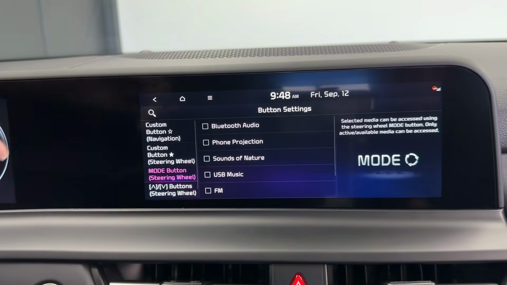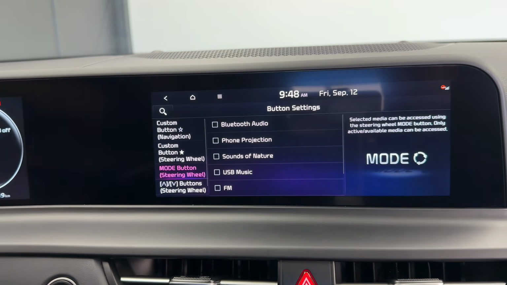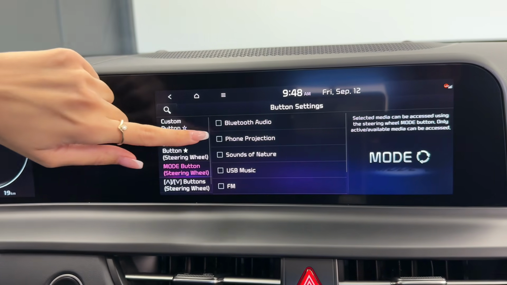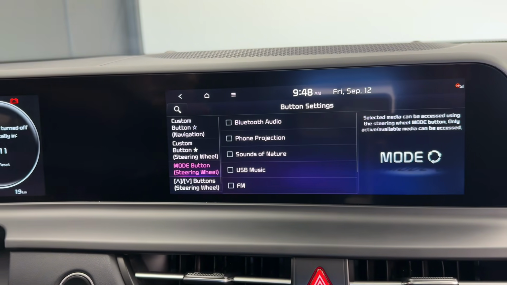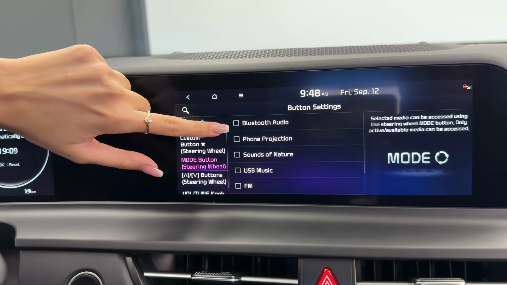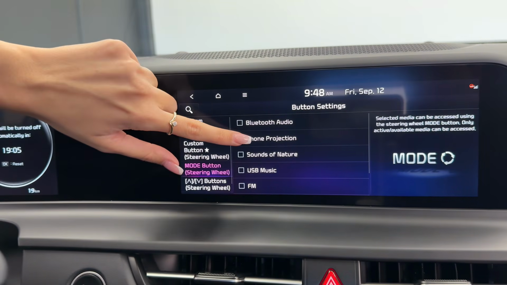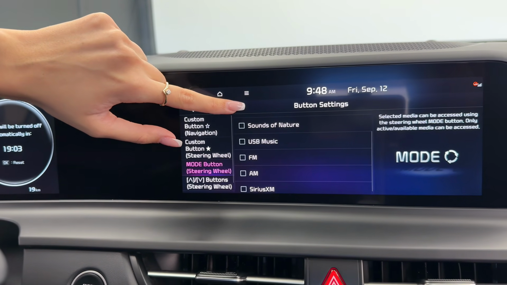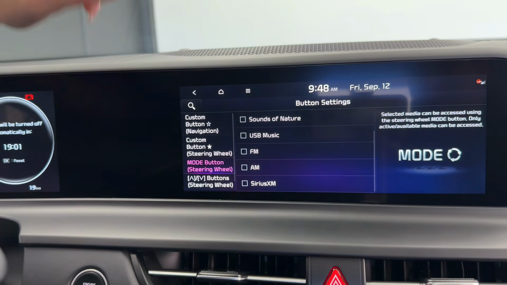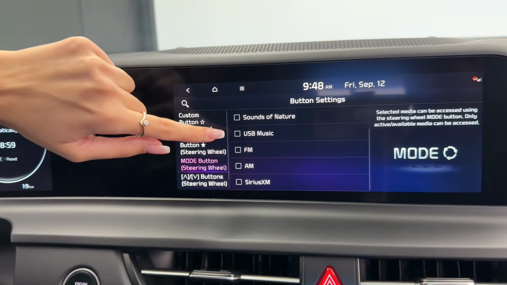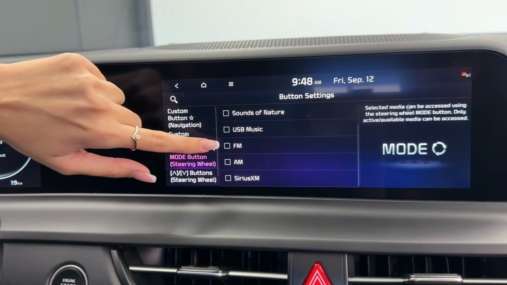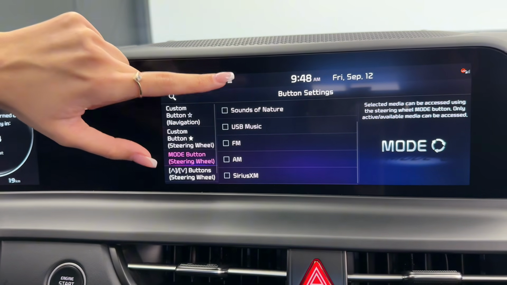First up is Bluetooth audio, so that'll mirror music or stream audio from your phone. Then we have phone projection, which is Apple CarPlay and Android Auto, so it'll take whatever media you're listening to there, whether it be Spotify or Apple Music, and play it there. Then there's sounds of nature. I don't really want to explain this, but it plays sounds of nature. USB music, FM radio, AM radio, and then Sirius XM.